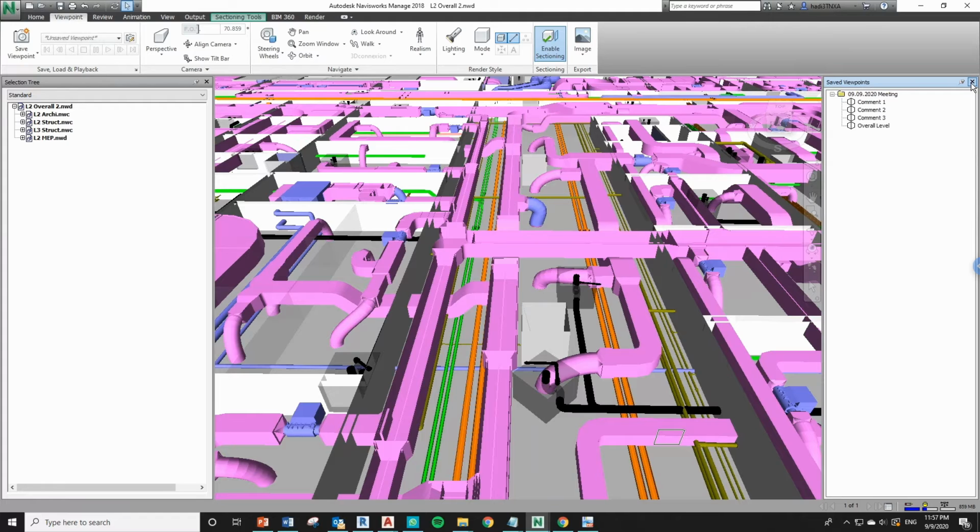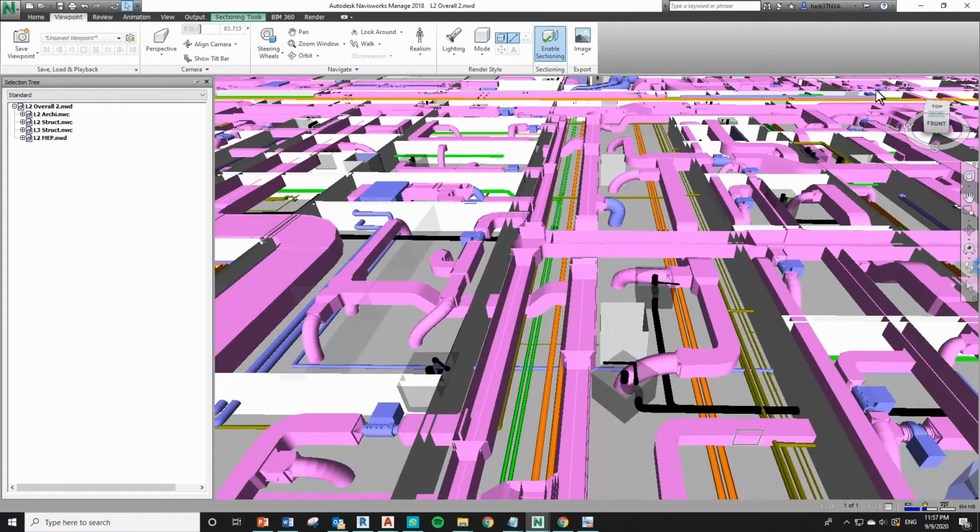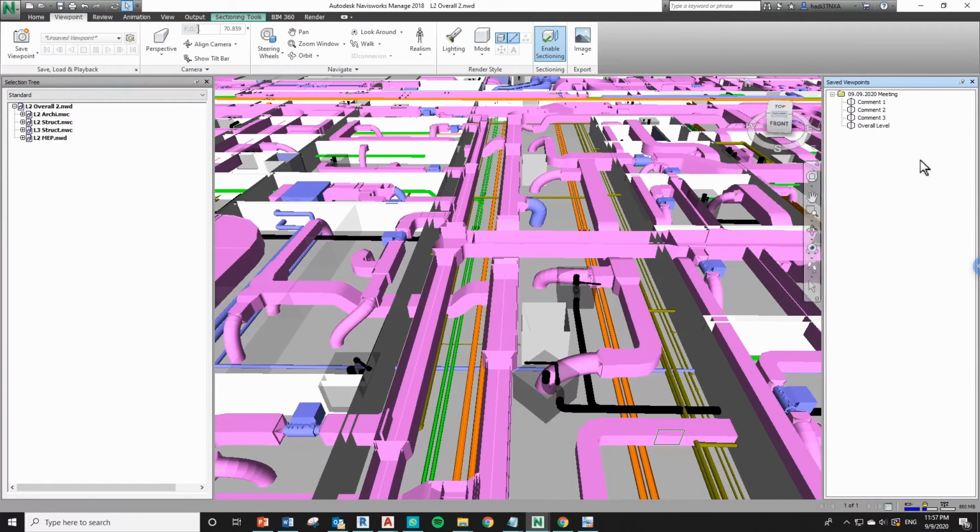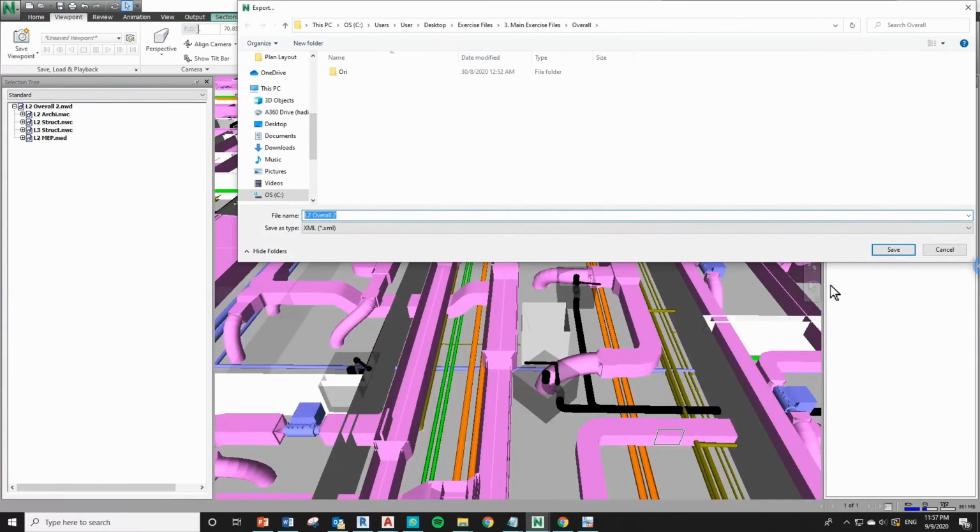If, for example, you do not know how to open the viewpoint window, head over to the Viewpoint tab under the Save, Load, and Playback panel. Click on the diagonal arrow on the bottom right, and it will activate the window. So what we're going to do is export this out.